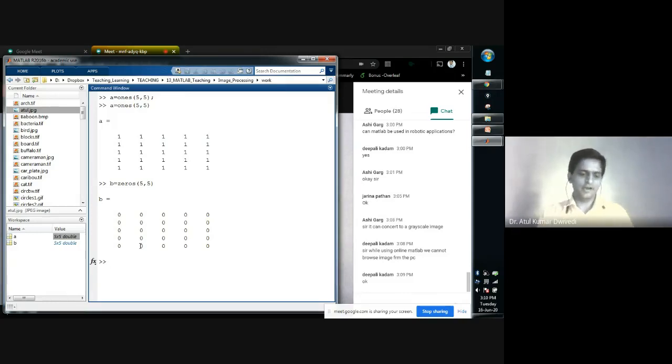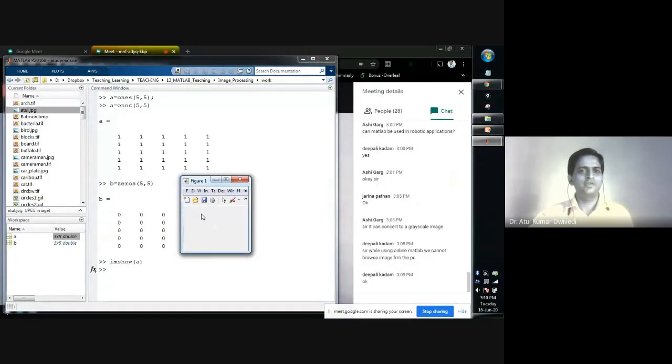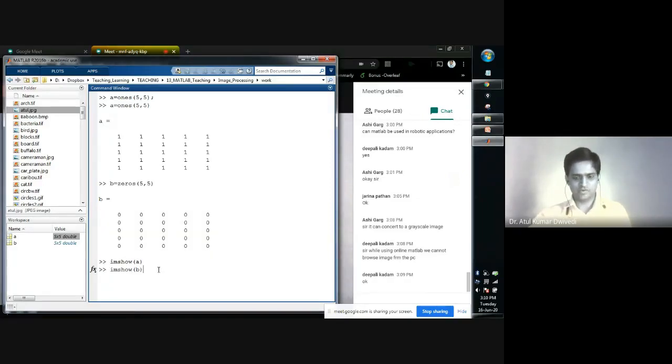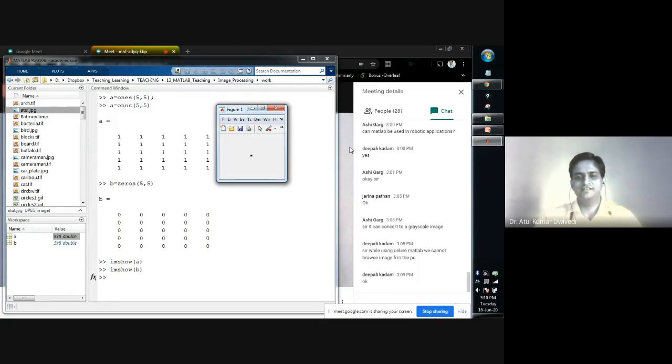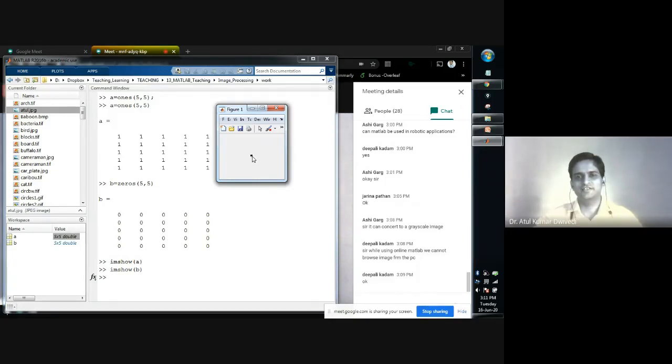Means how to see the image. I use imshow A. Then how does it look? It's very small. You cannot see. Let me show you B. B is also very small because there are only 25 pixels, but these 25 pixels look like this. Are you able to see this? Is this visible? Yes, sir. Very small dot. There are only 25 pixels, all zeros. So this is black color, zeros.